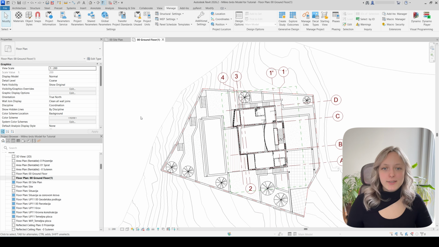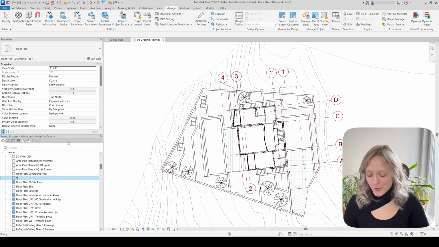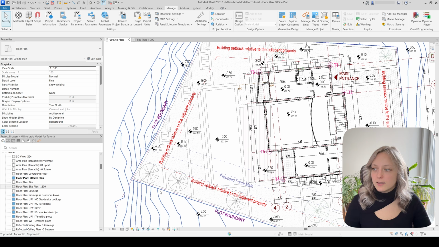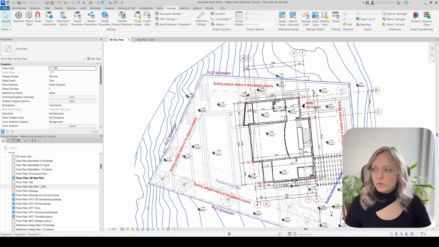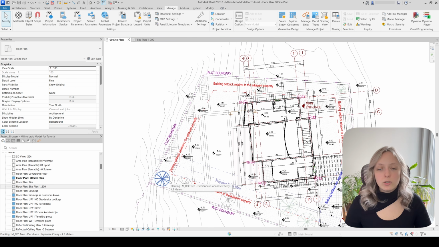And now that that part is done, let's just rename our view to not be called ground floor 1, but let's just call it site plan for now. And the next part is actually adding these lines. As for this line, it is actually the plot line that we have modeled. So that part is obviously a 3D plot line, but the rest of these are actually drawn with detail lines.